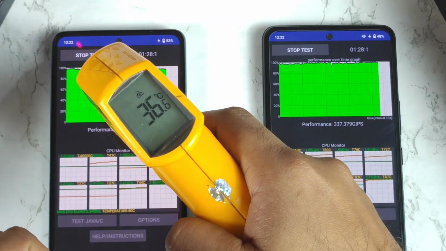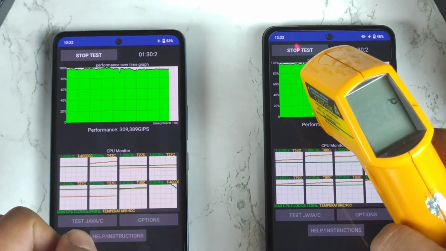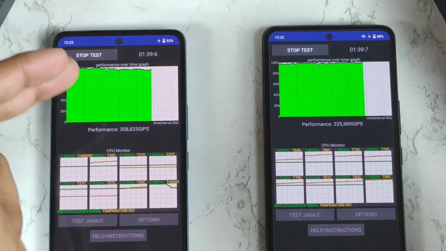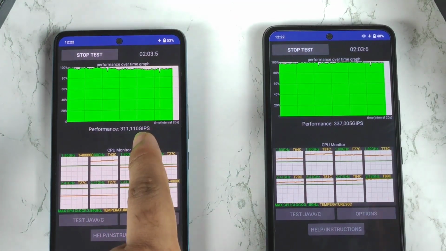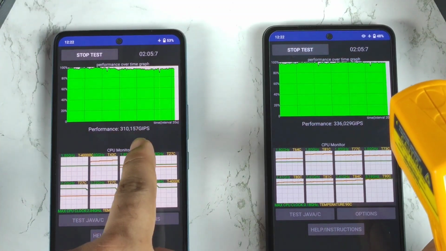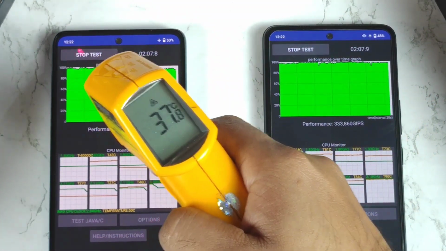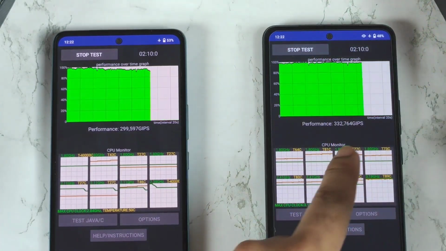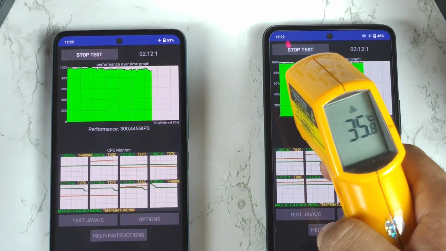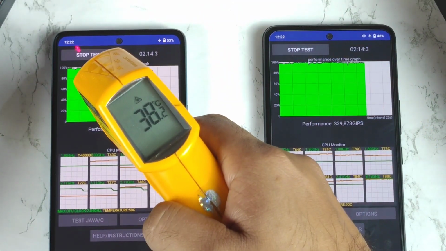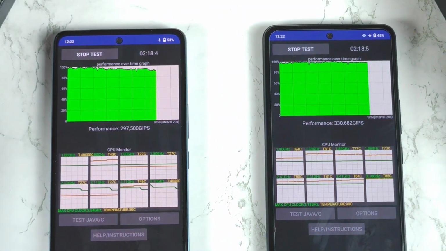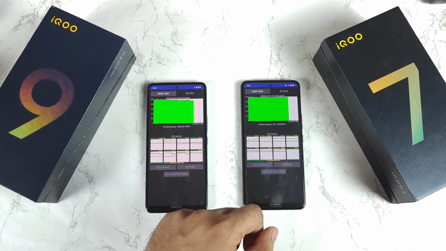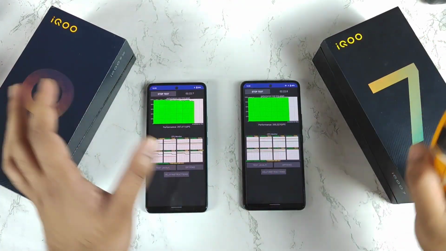If the iQOO 9 SE has got pretty, that might be a different case, but right now you can clearly see, friends, the iQOO 9 SE has got low scores with high temperatures, 37.8, and the iQOO 7 has high scores but lower temperatures, 35.8, 38 and 35, 36 as well. So a 2 degrees difference is there at this moment exactly. This is what is going on.